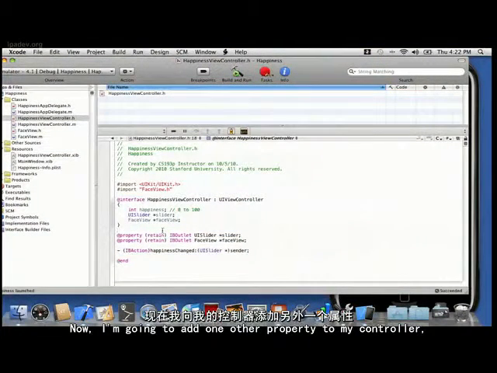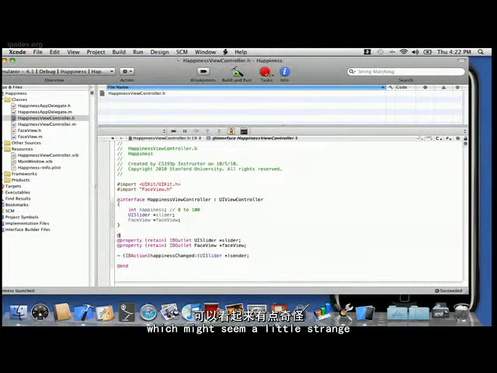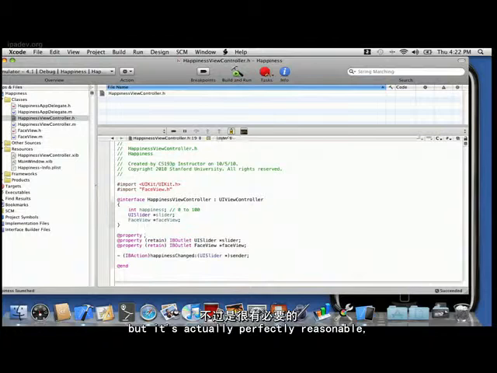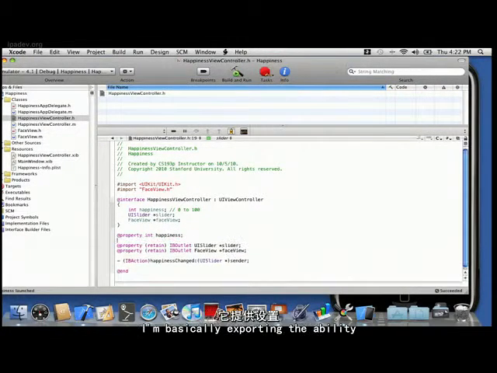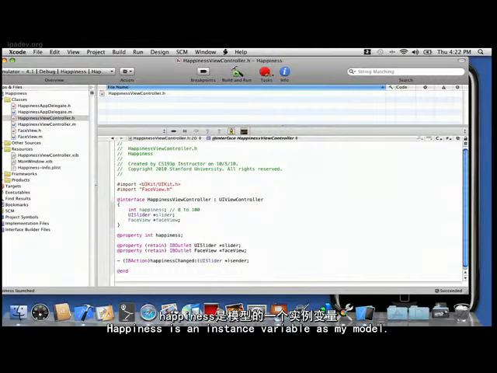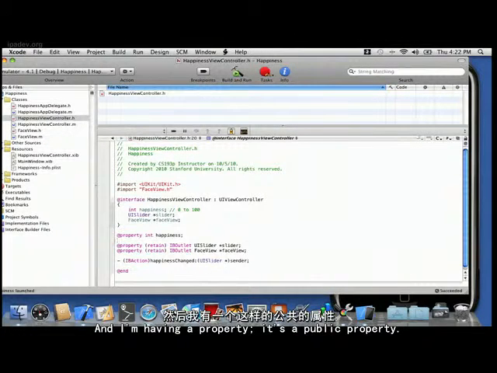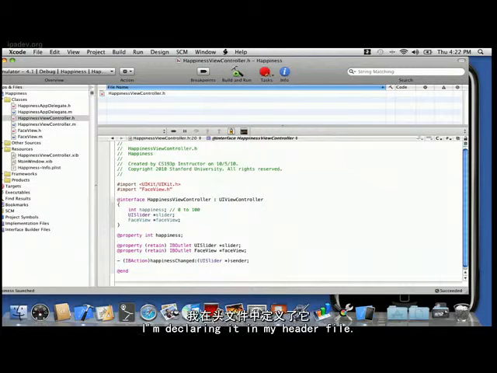Now I'm going to add one other property to my controller, which might seem a little strange, but it's actually perfectly reasonable, which is happiness. I'm basically exporting the ability to set my model's value. Happiness is an instance variable, it's my model, and I'm having a public property. I'm declaring it in my header file. I'm allowing the value to be set.